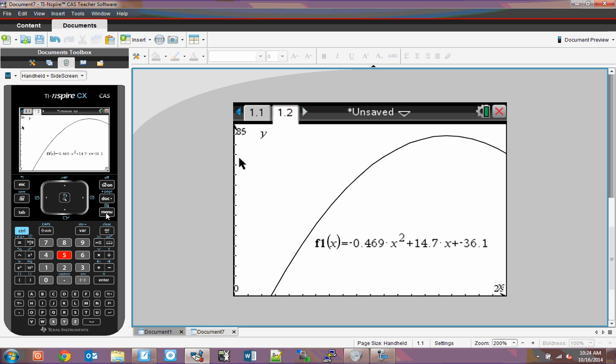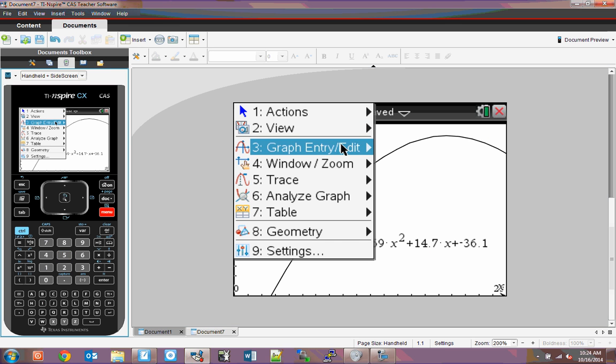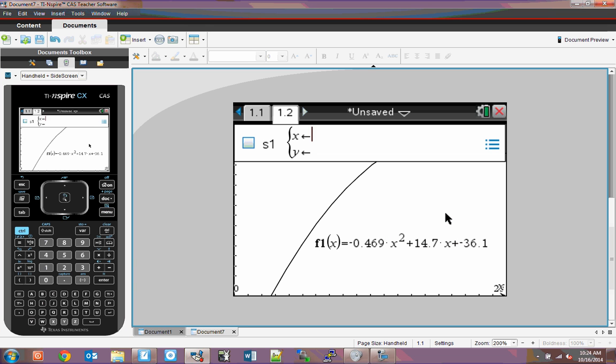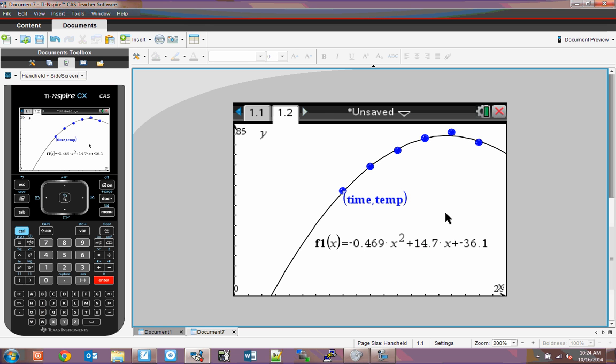Now, how do we get the scatter plot onto here? That's easy. You go to Menu, Graph Entry/Edit, Scatter Plot. For X, remember how we named it time? Type in time. It should go bold. Hit the down arrow. We named this one temp. It should also go bold. Then hit enter, and it will plot your values.